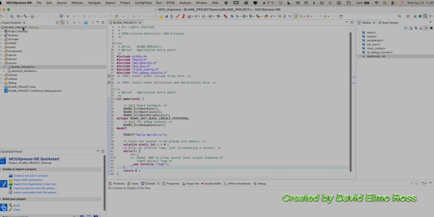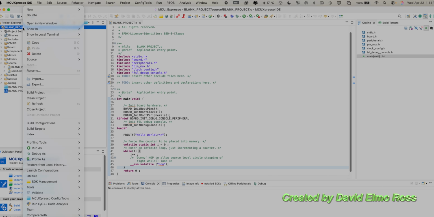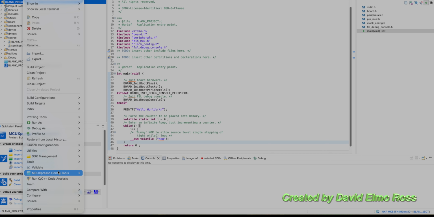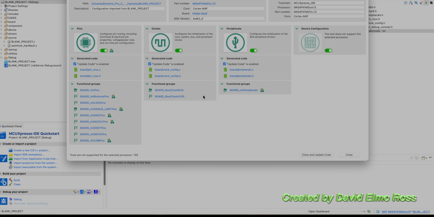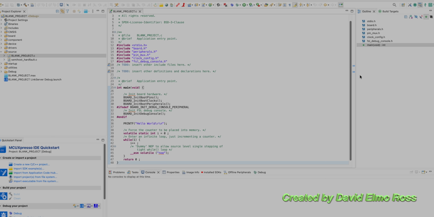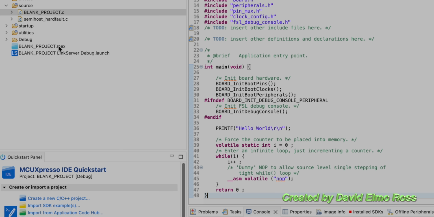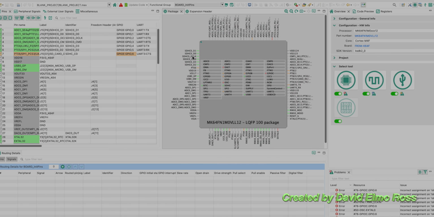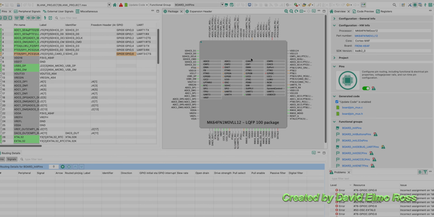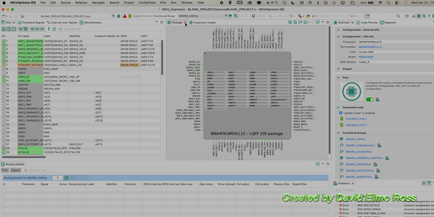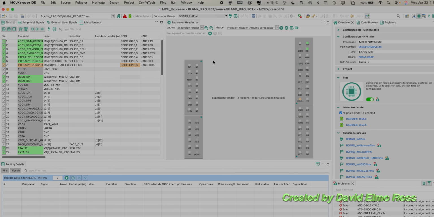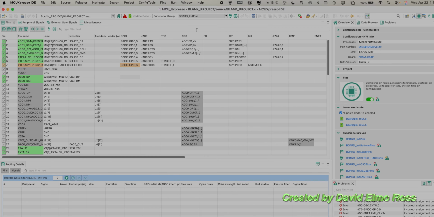Now, another way to get there, you can actually right mouse click here on blank project, and you can go down here to MCUXpresso Config Tools and Open Tools Overview, and basically you'll get to this view here. Now, there's a number of ways to get back to the pins here. You can also click on blank_project.mex, and it gets here. Now, one of the things that you sometimes might do is click on this by mistake and get rid of it, and it's very hard to get that diagram back.